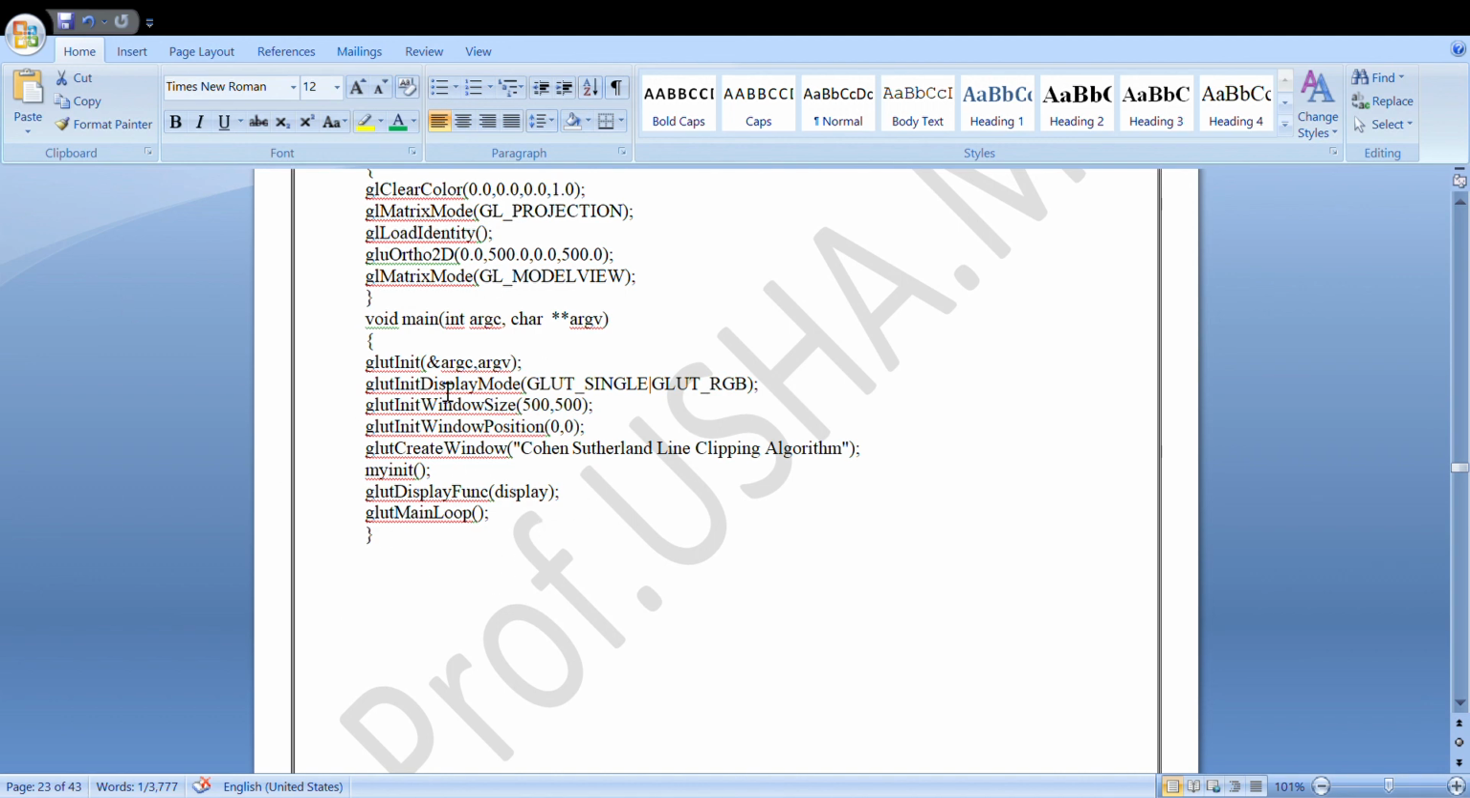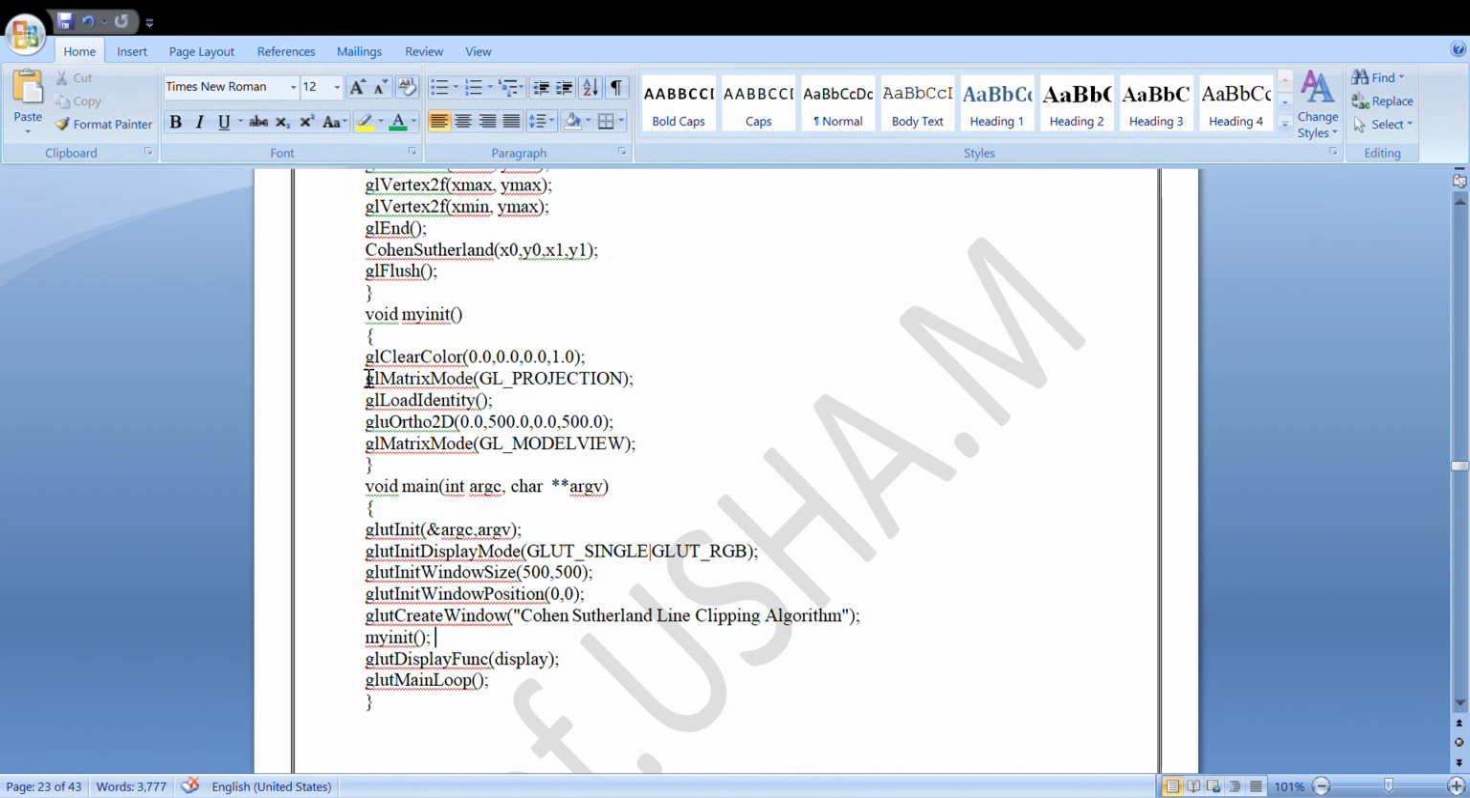So here nothing new is there. We have used the display mode, a single buffer is used, and the coloring mode we are using is RGB. We have set a window size as 500 by 500 pixels, and here the window position is 0, 0. We have given a name to the window, my init, and display function. In display function, again nothing much. We have set the background color here to black, and then we have set the matrix mode to projection, and we have set the aspect ratio here. Once it is done, we are back to the model view.